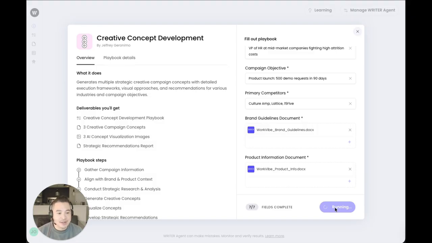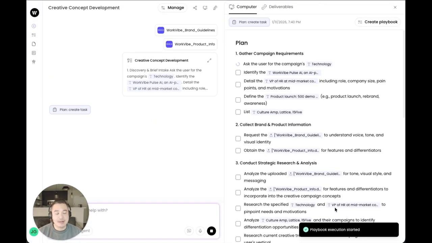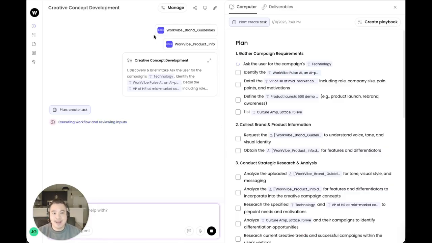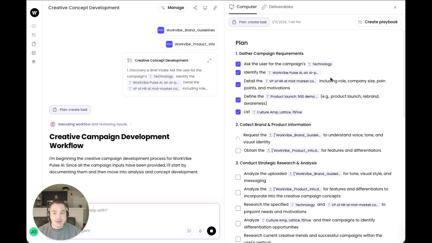And you can see that the Writer Agent's going to run this, and it will take a couple minutes, but I can see already that Writer Agent is starting a plan. It's executing the workflow, it's reviewing the inputs, and on the right-hand side, I can see exactly what it's going to do step by step. Right, it's analyzing the brand guidelines. It's going to do a number of different areas. It's going to research the tech vertical. It's going to develop the concepts.